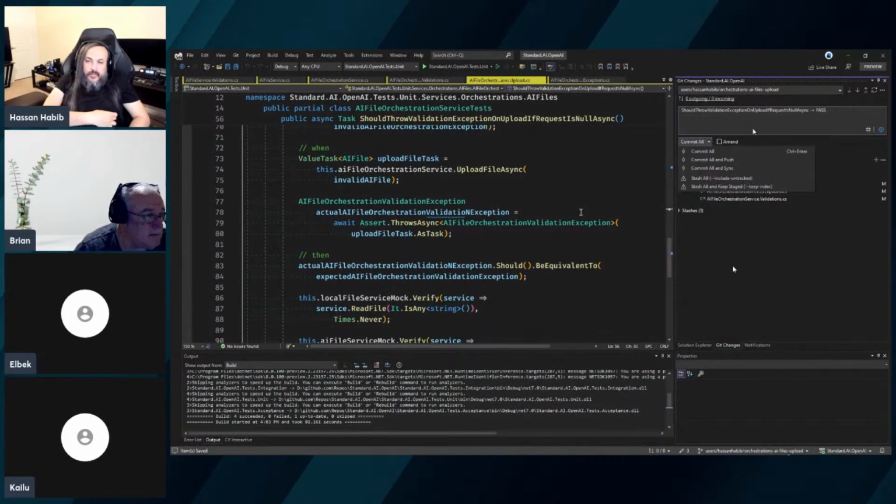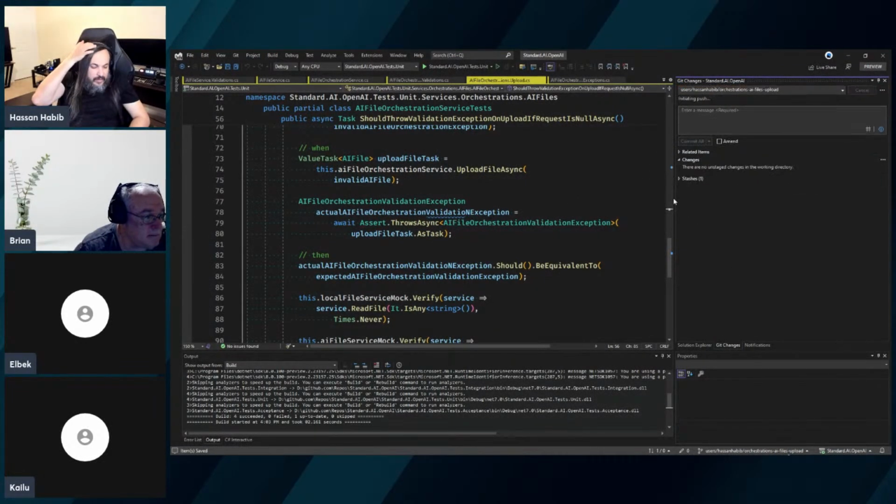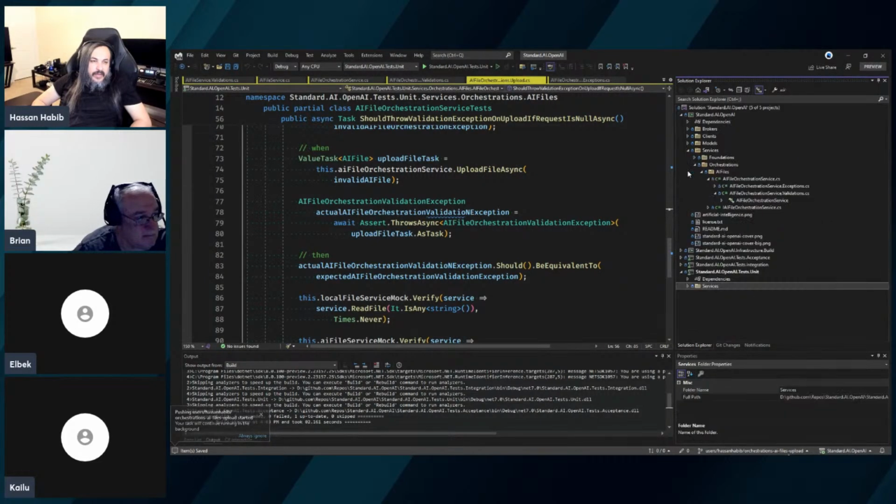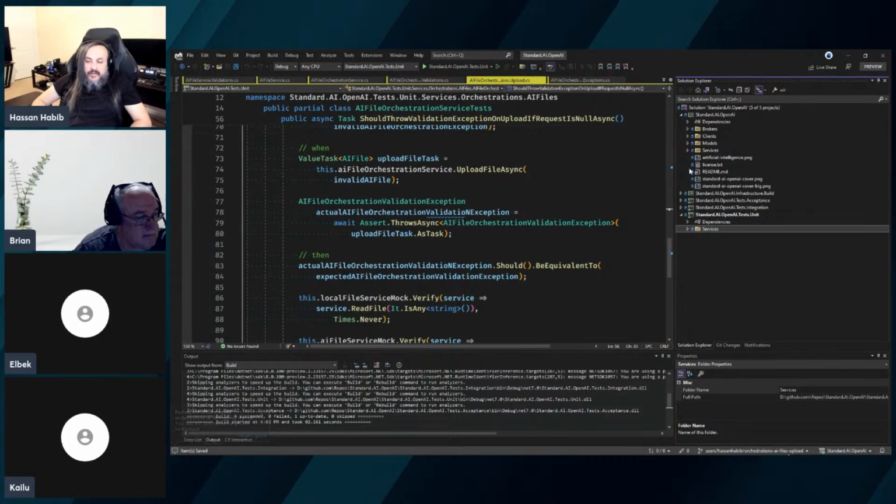What I want from you really is just to write a... This is just for our next session because we're almost at the hour. Write a failing test for Kailu for tomorrow that basically throws a validation exception if the name is null, empty, or white space. So AI file request name, if that name is null, empty, or white space, we throw an exception. So yeah, that's like homework. Yep.